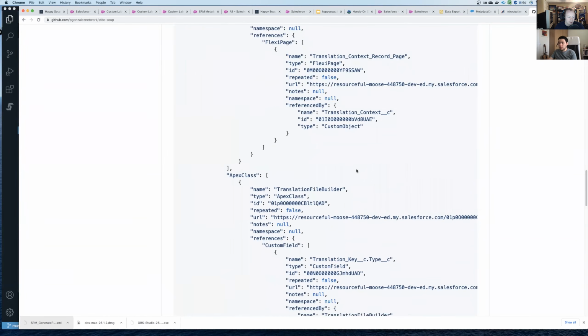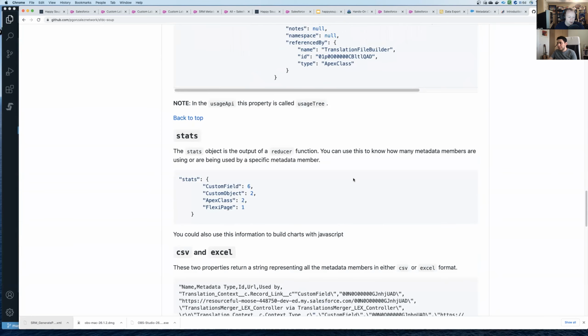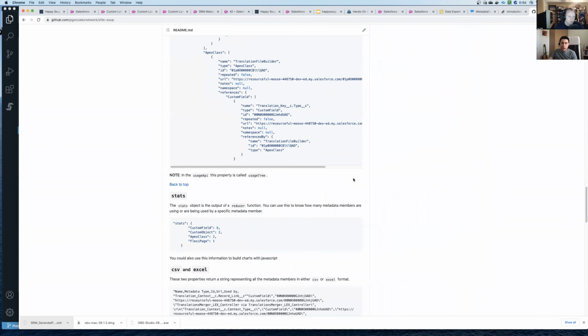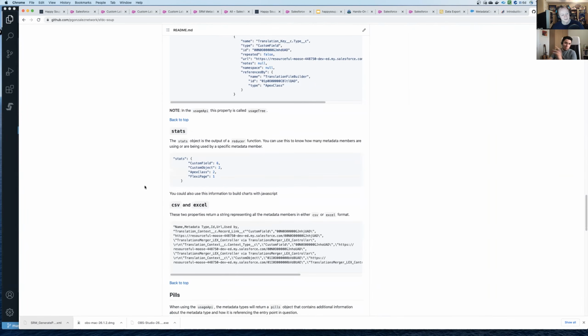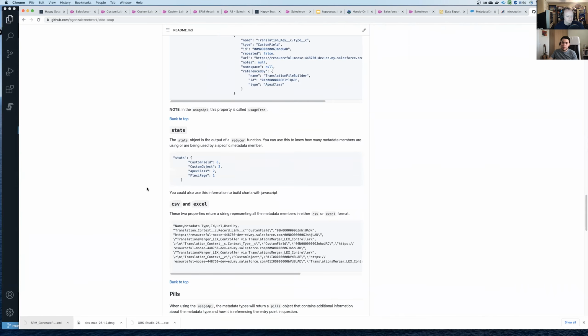But the whole thing has been abstracted to its own module so that, if you don't want to use Happy Soup because maybe you think you can do a better UI, which I'm sure many people can, then you can just take the module and build your own thing.